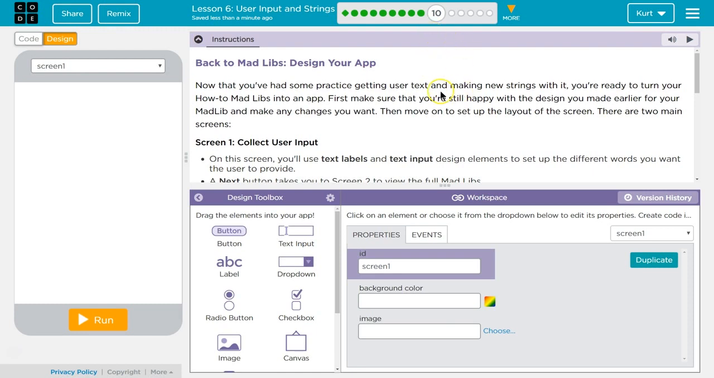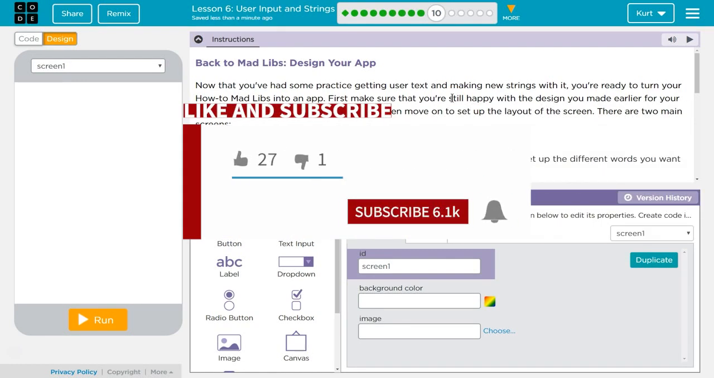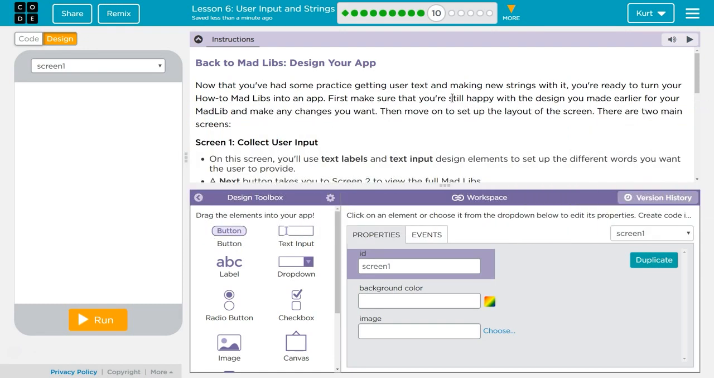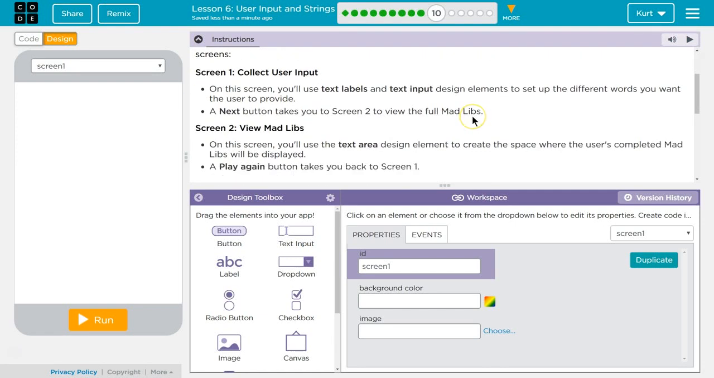Now that you've had some practice getting user text and making new strings with it, you're ready to turn your how-to Mad Libs into an app. First, make sure that you're still happy with the design you made earlier for your basic Mad Libs and make any changes you want, then move on to setup and layout of the screen. There are two screens. Screen one, user collection, collect user input. On this screen, you'll use text labels and text input design elements to set up the different words you want the user to provide. A next button takes you to screen two to view the full Mad Lib.